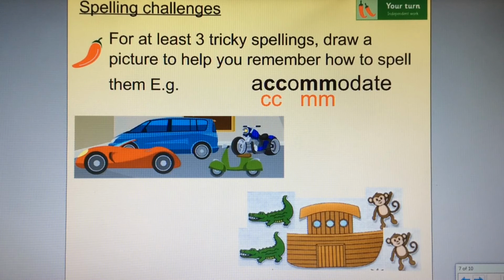So, Chili 1, for at least 3 of your trickiest spellings off your list, can you draw a picture to help you remember how to spell them? For example, for the word accommodate, which has got 2 C's and 2 M's in it, that's the tricky part I always forget. Can you draw a picture like this to help you remember how to spell it?